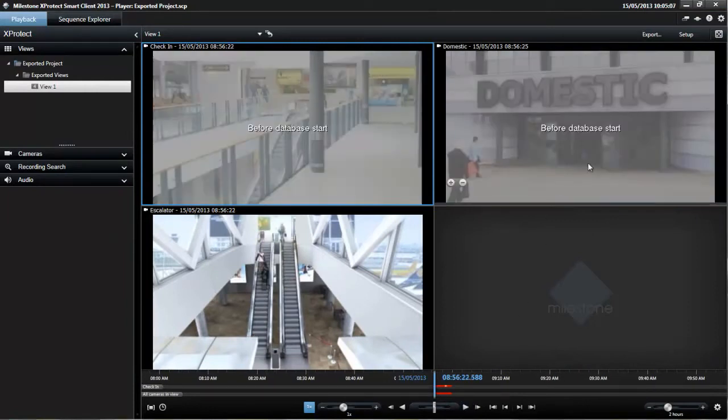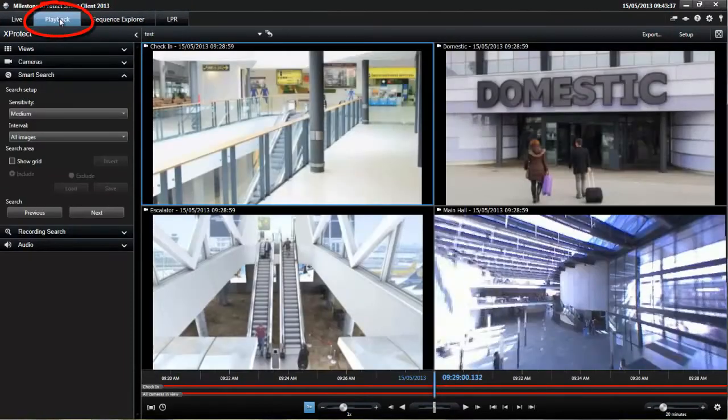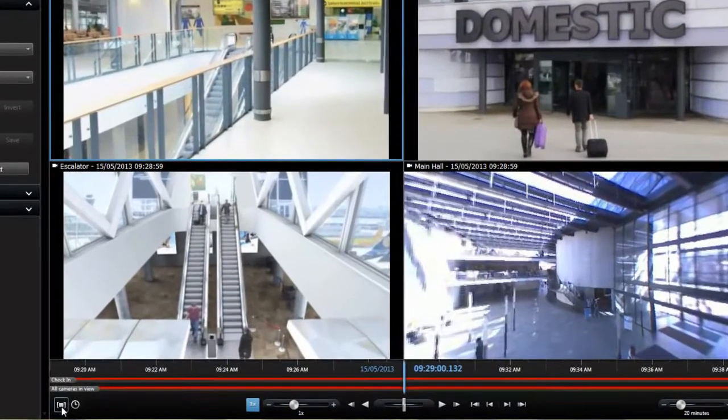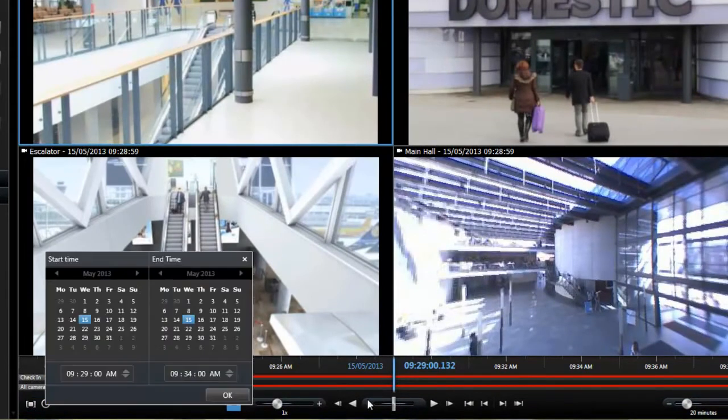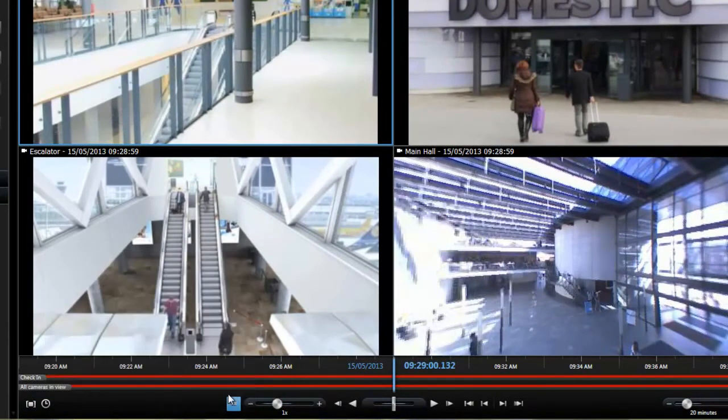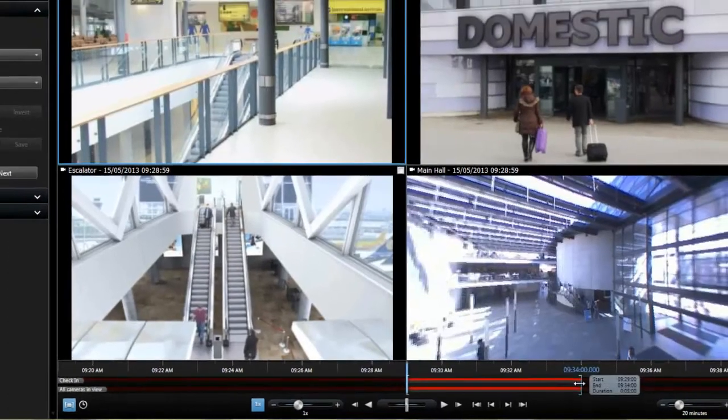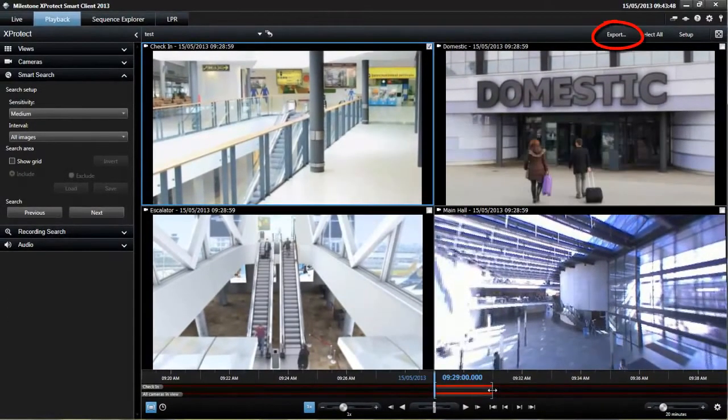To export a video sequence, make sure you're on the Playback tab. In the timeline, either click the Time Selection Mode button or click Set Start End Time and select the start and end time of the sequence you want to export. On the XProtect Smart Client toolbar, click Export to open the export window.